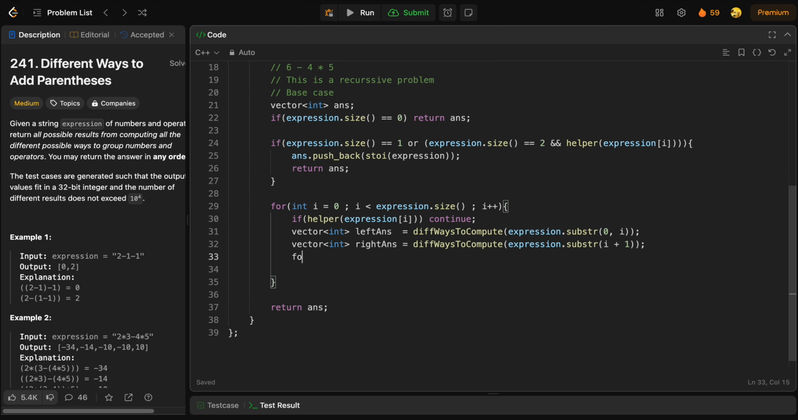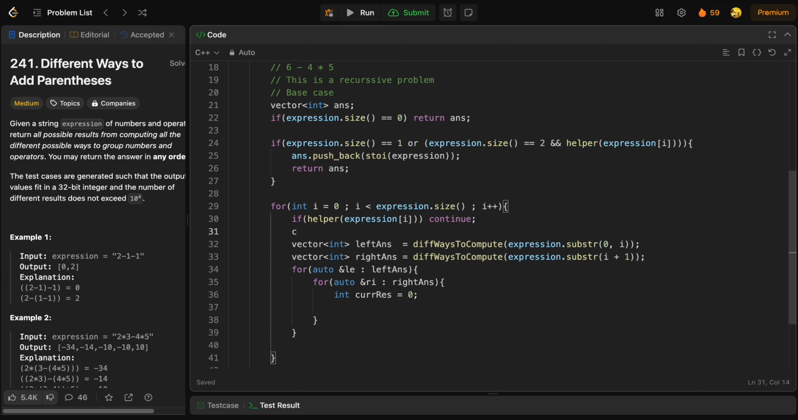So I would iterate ideally through every left answer. In the other sense, for all left in left answer, for auto right in right answer. So what I'm specifying here is int cur result equal to 0. If I'm at a digit, or if my current character is a digit, I'm simply continuing. If it's not a digit, then only I'm coming into the loop, right? So in that case, I'll just store the state.